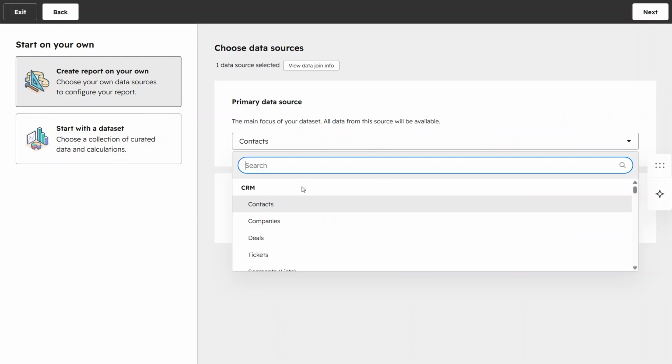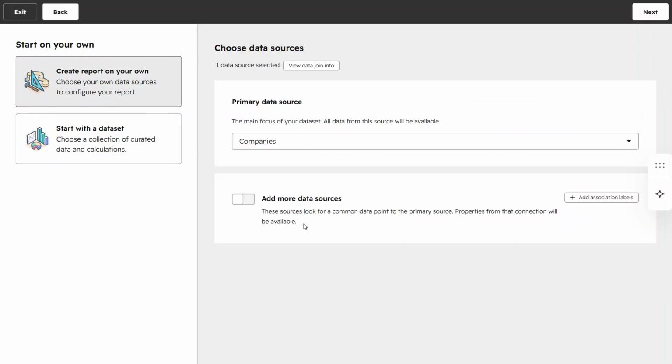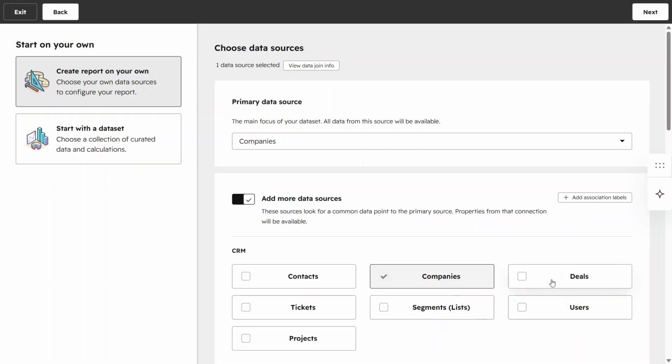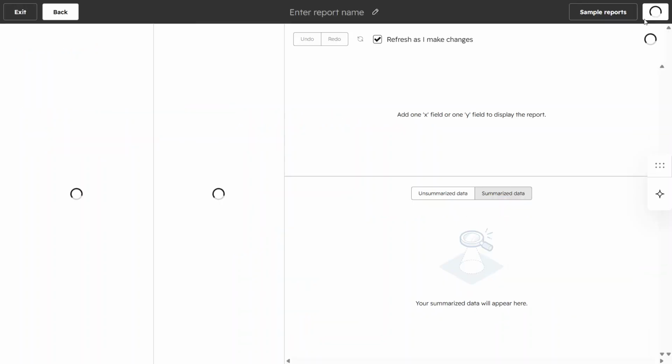If you need to combine related information, toggle Add more data sources and check the boxes for the sources you want. Only include what you need to keep performance snappy and make sure the sources are related so your joins return meaningful results. When you're ready, click Next.